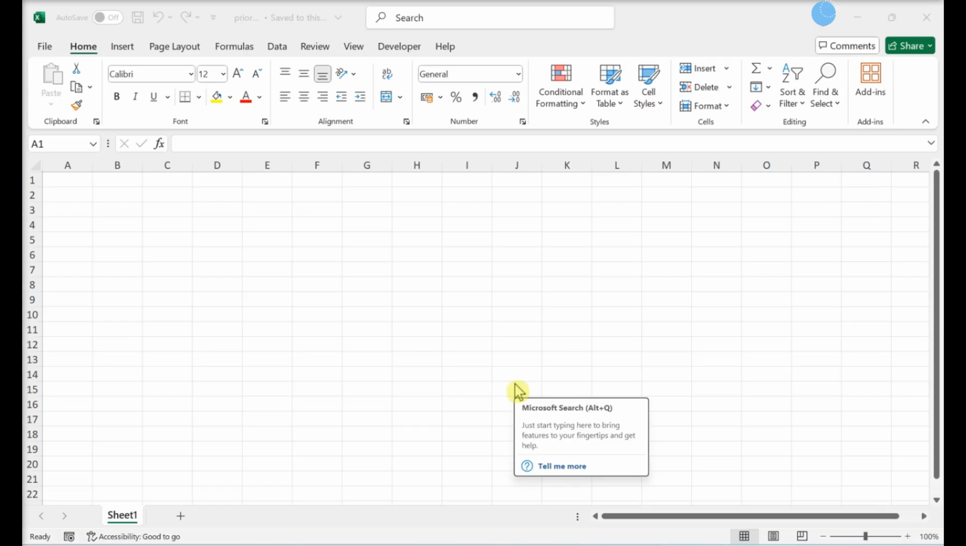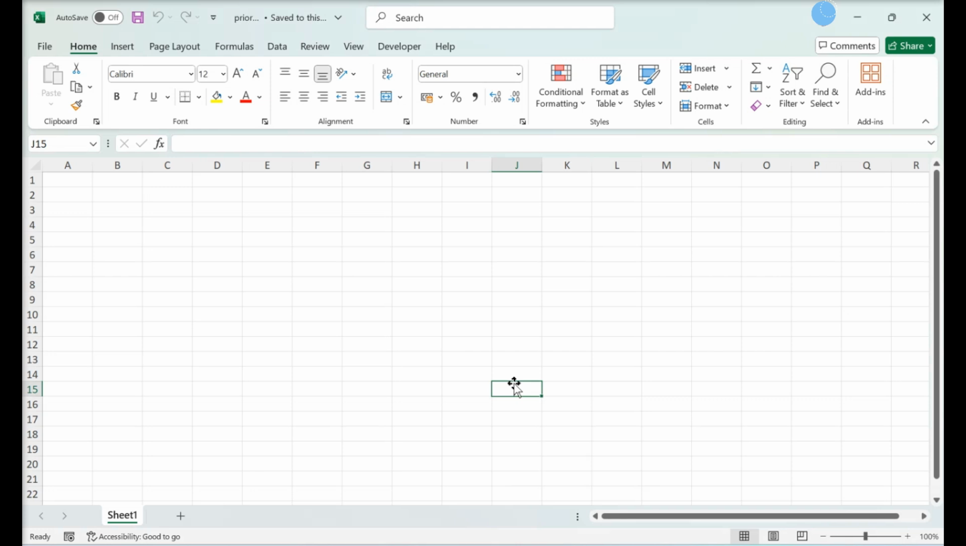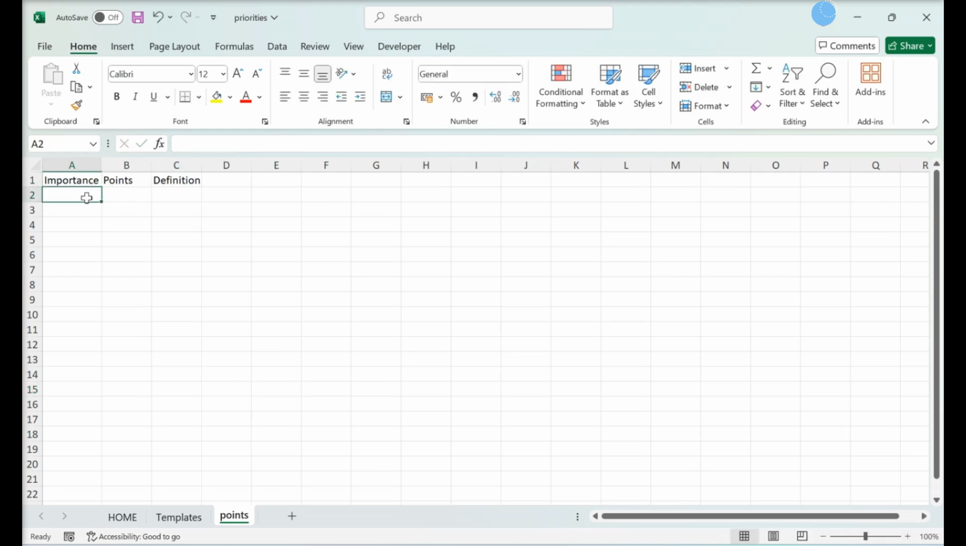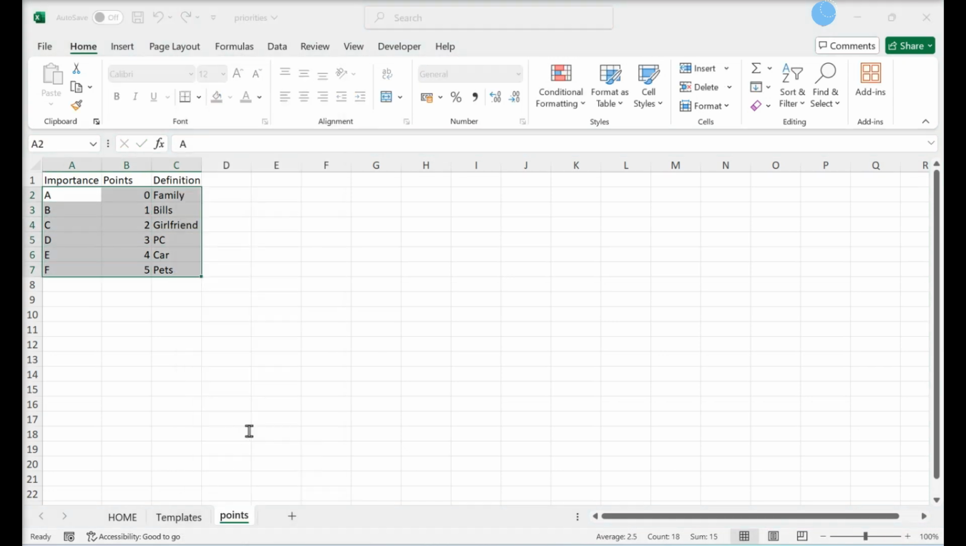This spreadsheet watches approaching deadlines and shifts task priorities accordingly. Create a Home tab. Rename other sheets as Template and Points. Create the Importance table. On the Points tab, fill in columns A, B, and C. Define the name Importance and click OK.